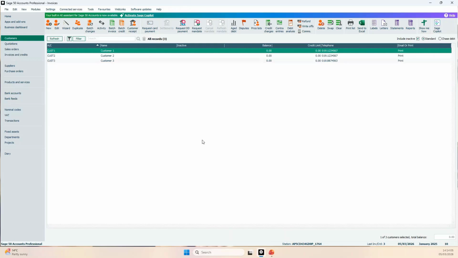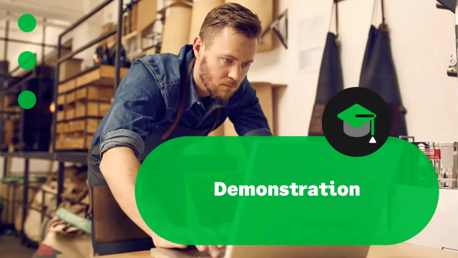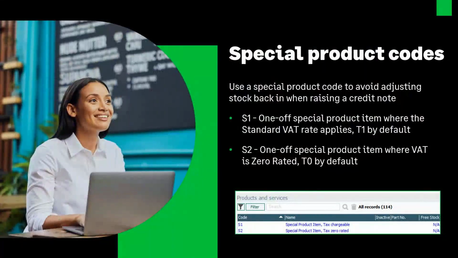So we'll have a look. I'm going to pop back to the slides because I want to cover the special products, so the special product codes as well. So I'm just going to open up the slides again. Like I mentioned before, the special codes.